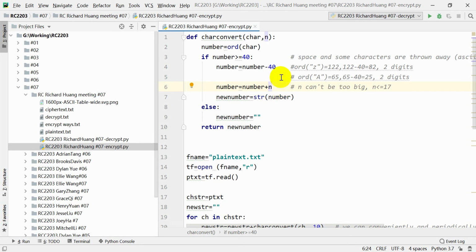So for the encryption, so far we have minus 40 and plus 10 to the original ASCII code. And then we turn that encrypted ASCII code into a string, and then give that string to a new number. So new number is a string of a number. And then we return new number.